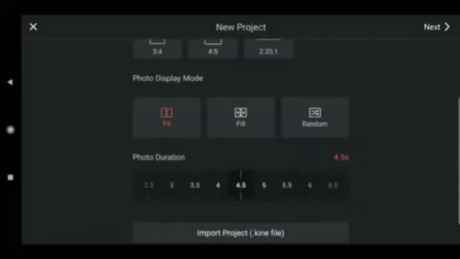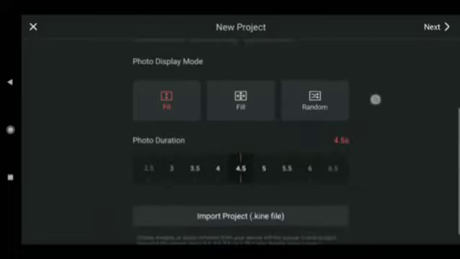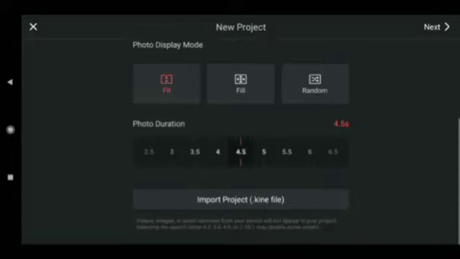Now you see photo display mode. What they actually mean is, once you import a picture, do you want it to fit, or do you want it to fill the whole place, or do you want it to be random? And now once you import a photo, the photo duration is telling you that the photo is going to have a duration of 4.5 seconds by default, although that default value can be increased depending on what you want. So I'm going to make sure I pick this one and this one, then I'll go to next.